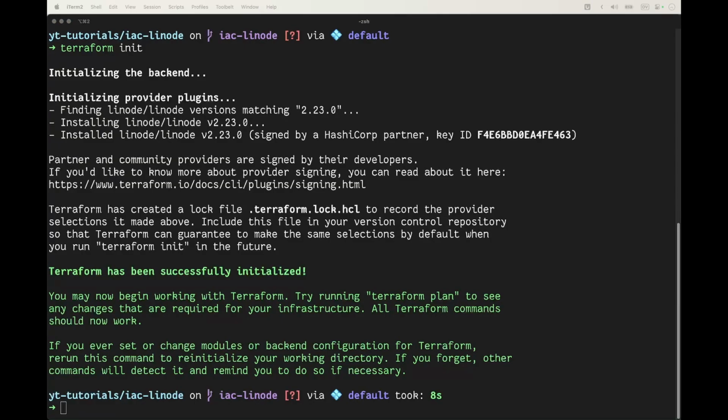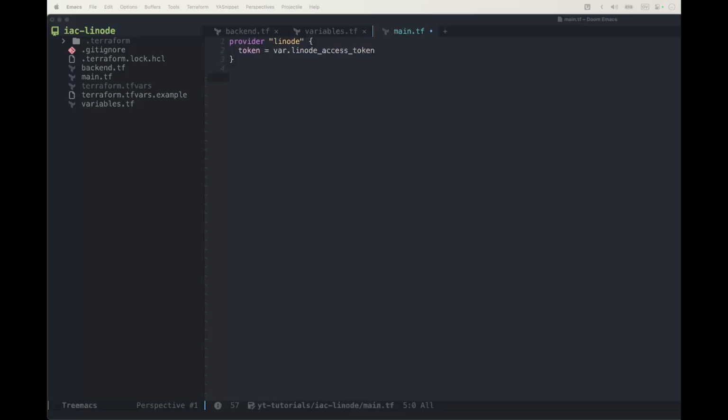Alright, so everything is done, we can go back to our text editor. And let's open up our main.tf file again, and we're gonna specify the resource that we want to use, which is a Linode instance. Alright, let's set up that we want to use Ubuntu 24.04.